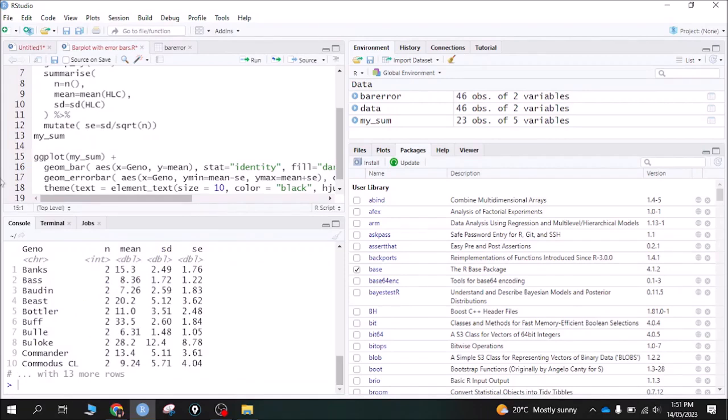You can see here in the left hand side in the console, you can see the genotypes being listed in the first column, and the second column is the number of observations. So the grouping is done according to the genotype, and we can see the n, that is the number of observation, which is 2, which means 2 replications were there.